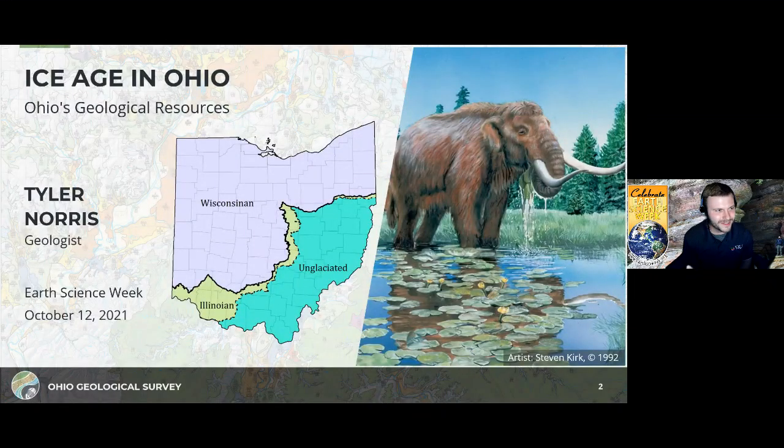So, hello everybody. Thank you for joining in. I'm a mapping geologist with the Geological Survey of Ohio, and specifically I spend a lot of my time mulling over details about the Ice Age and how it relates to Ohio. So that's what I'll be discussing today, some fun details about what the glaciers did to Ohio.